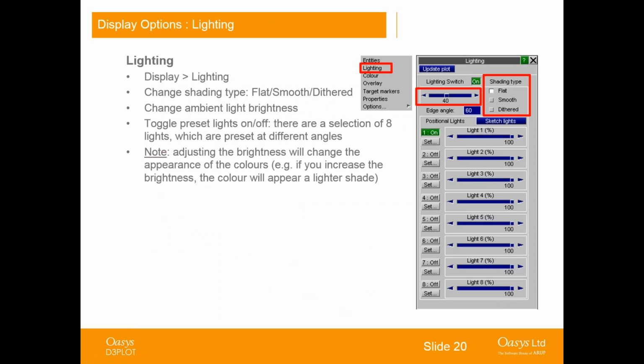We have full control over lighting. So we can change the ambient light. We also have various preset lights so that we can illuminate our model from different angles. We can choose to have the shading type as flat, smooth, or dithered, depending on how we want to display, for presentation purposes.